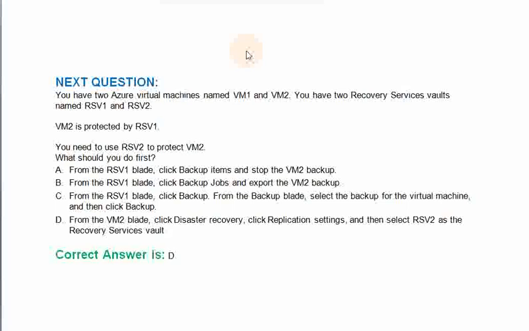Option A, from the RSV1 blade, click backup items and stop the VM2 backup. Option B, from the RSV blade, click backup jobs and export the VM2 backup. Option C, from RSV1 blade, click backup. From the backup blade, select the backup for the virtual machine and then click backup. Option D, from the VM2 blade, click disaster recovery, click replication settings and then set RSV2 as the recovery services vault. The correct answer is option D.